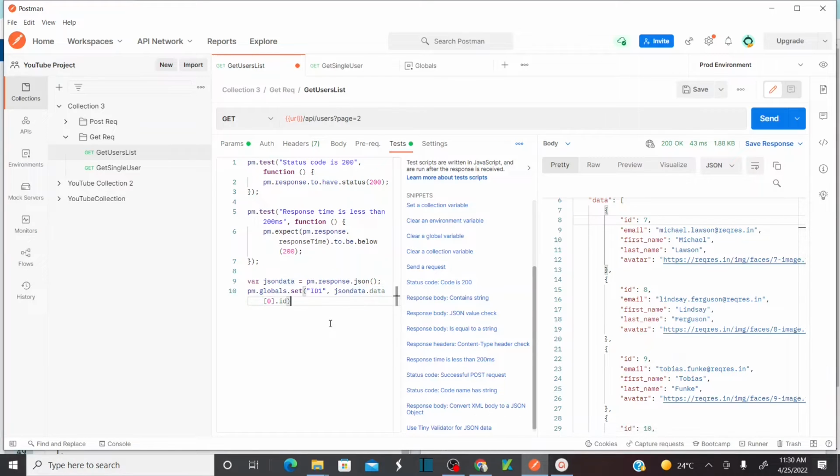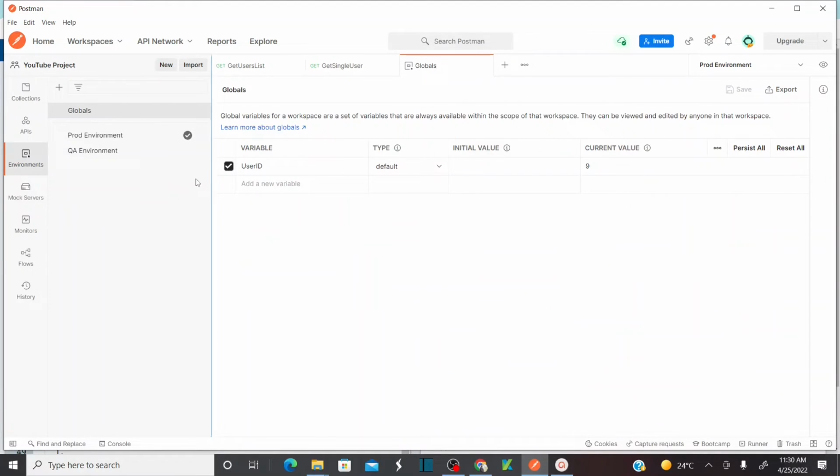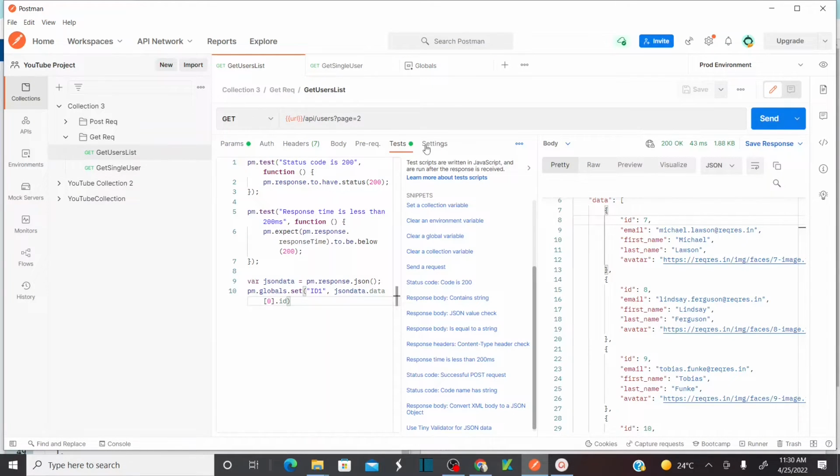Okay, now if I go to the global variables, you don't see the id1 variable. Now when I run this request, first it's going to send the request, and then get the response, and it's going to validate the status code 200, and then validate the response time within 200 milliseconds, and then it's going to create the id1 global variable and store the value.